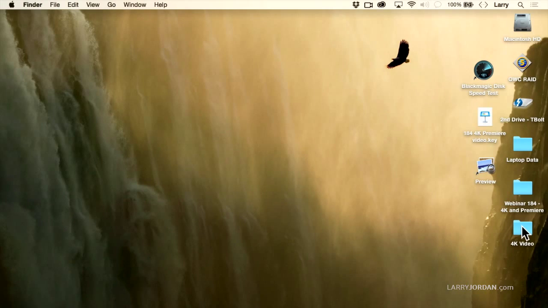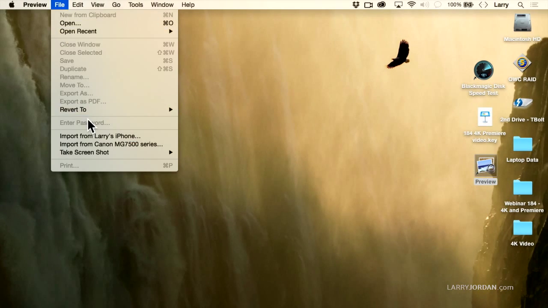Something else I just discovered as I was researching this is that we can use Preview to transfer the files. Now, Preview requires that the iPhone be connected via a USB cord to our computer. But look at the computer. If I start Preview and I go up to the File menu, notice down here, when the phone is cabled in, it says Import from Larry's iPhone.